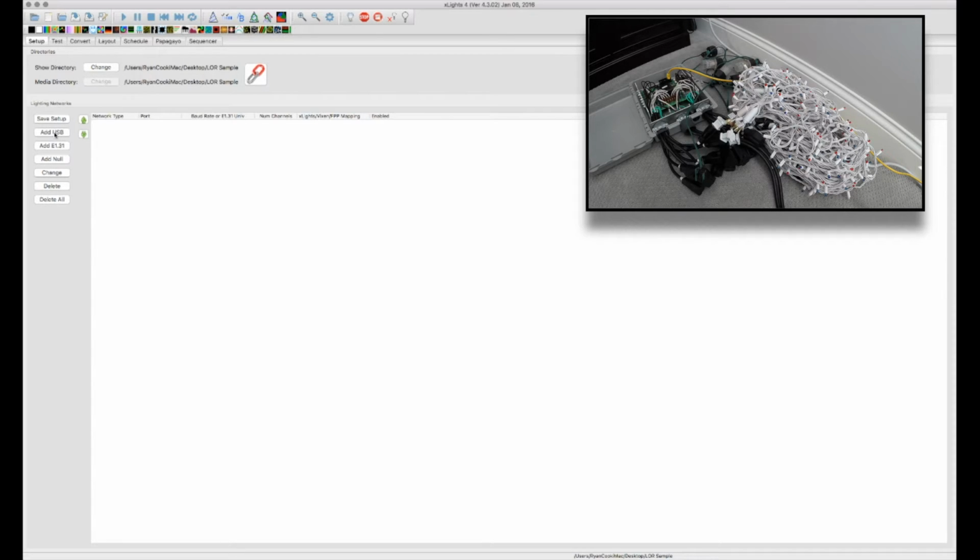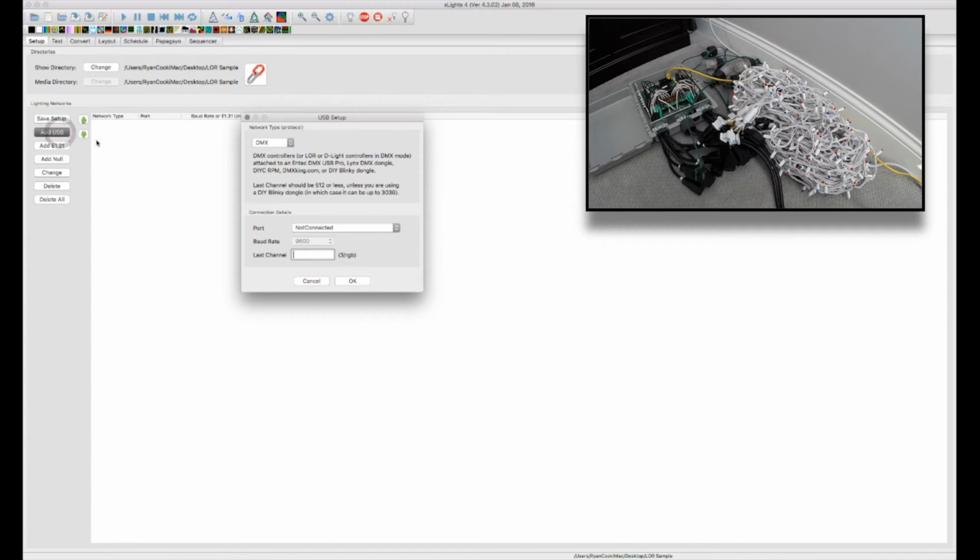I'm going to go ahead and add a USB device now, and we're going to select LOR as our network type. The one thing you're going to want to know is how many channels you've got connected to the network. In this case, I've just got the one controller. It's 16 channels, so I need to know what rate I need to choose. 8 channels is 9600. I know that each channel is about 1200, so I need 19200 for my 16-channel controller.